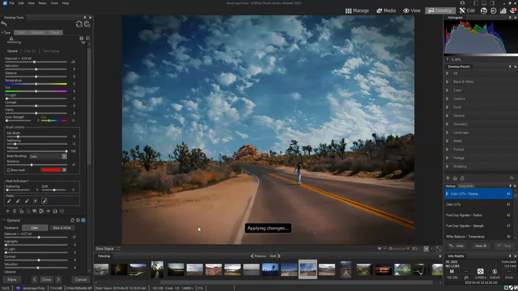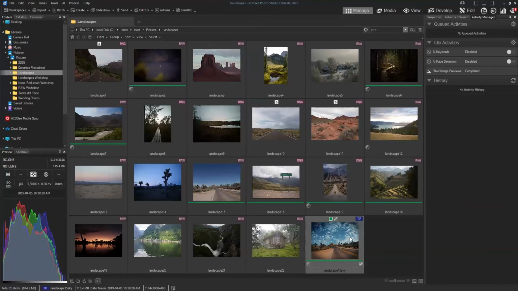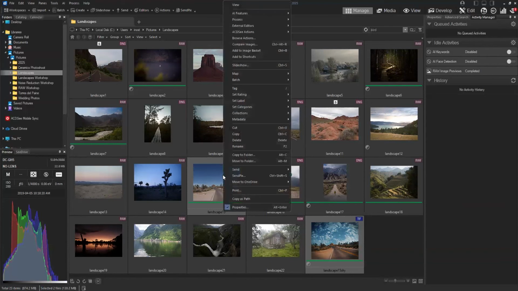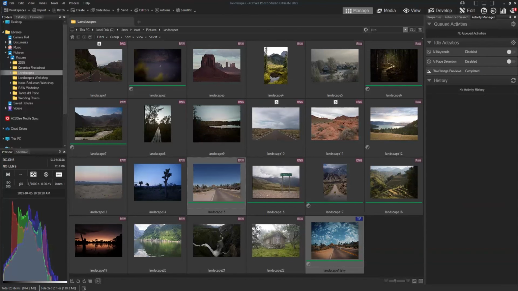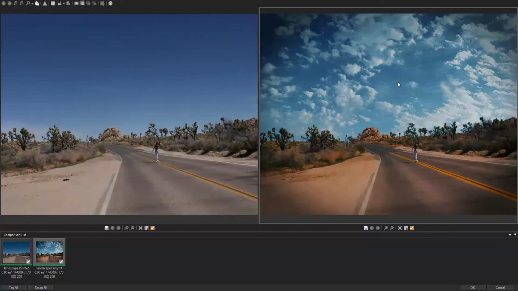by going back to manage mode right here. I'm going to click my new TIFF, which is the one I've been dealing with in develop mode, and my original raw file that's right here. Right click, compare images. I'm going to fit both images. So fit image, and there we have it.